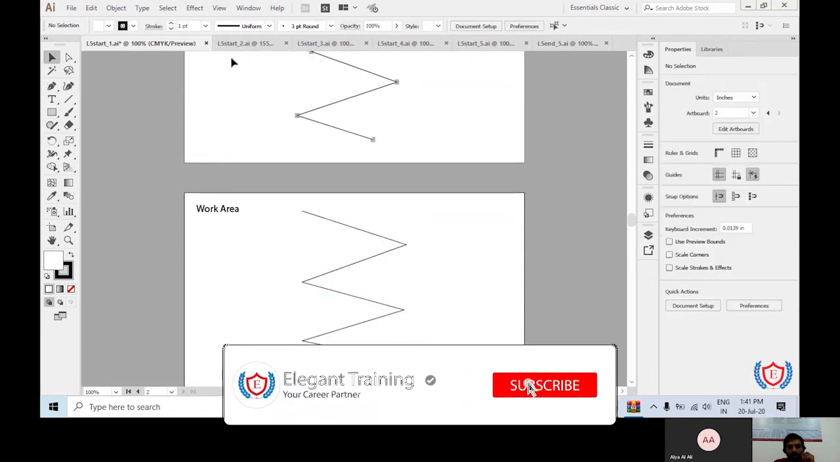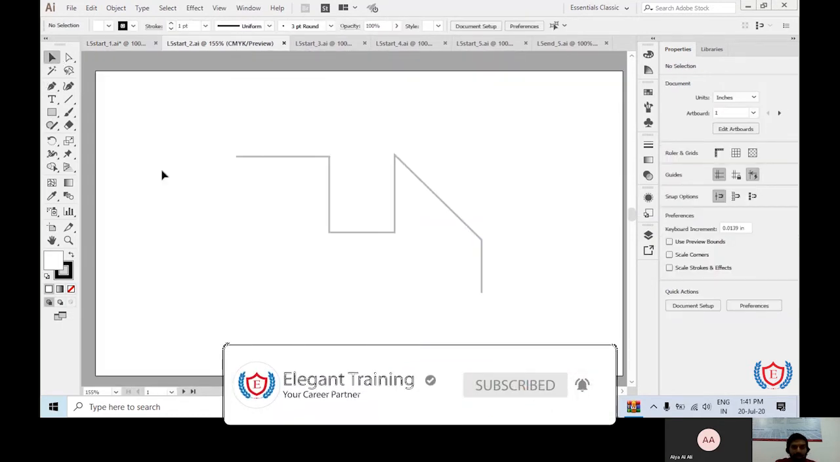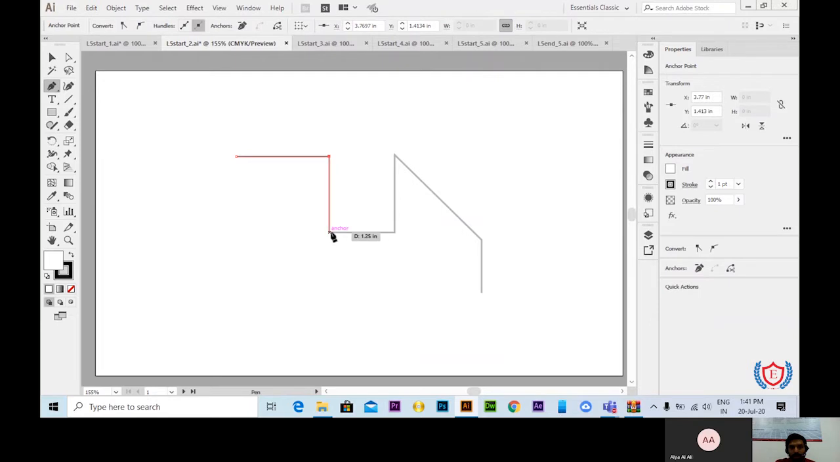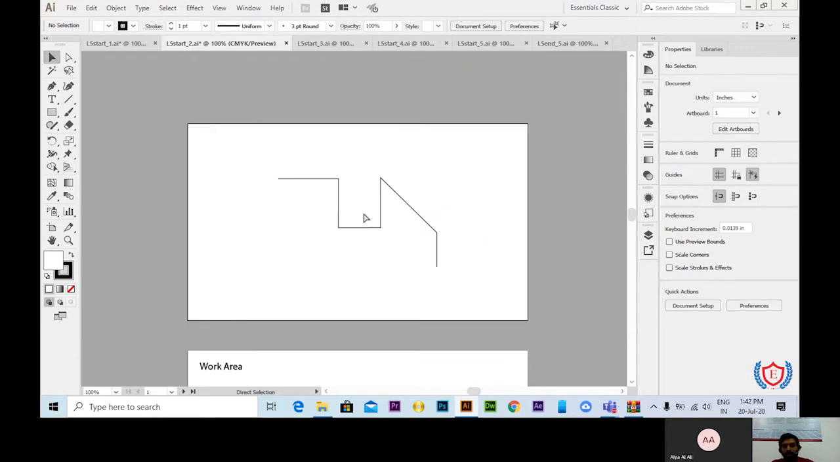Then you can go to the second file. In the second file, you can see another shape. This is also a simple shape. You can create it using the pen tool with straight line segments. So you can start from here and then click on another endpoint, then again on another endpoint, then click on this corner, and then again on this corner, and then again on this corner. Now we can see I created that shape using the pen tool.